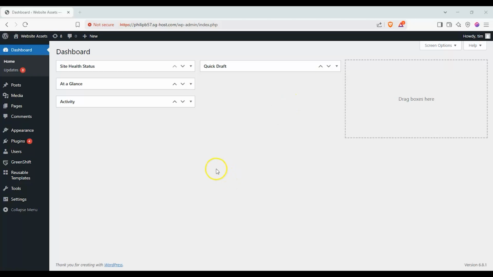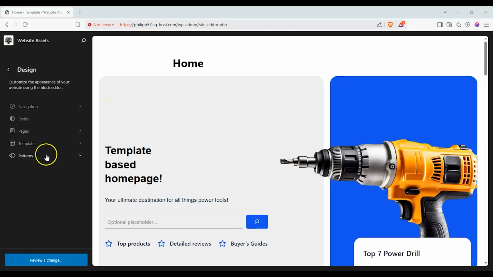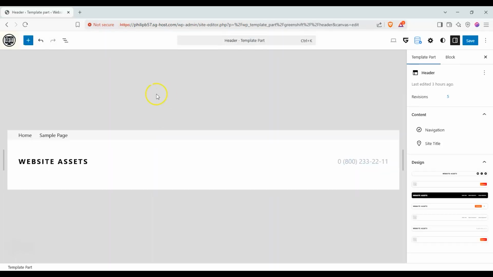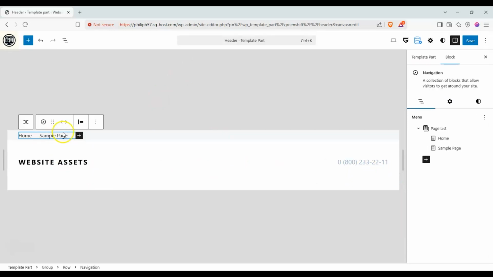All right, so let's take a look at setting up and configuring the menu in FSE themes such as GreenShift. So let's go ahead and enter the editor. So appearance, and click on editor. And from here, we will head over to our header template. And we're going to go ahead and head over to our patterns over here and header, and then just go ahead and click on this one. And now we have our header here, and we're going to configure this. And you can see we have our navigation here as an example.